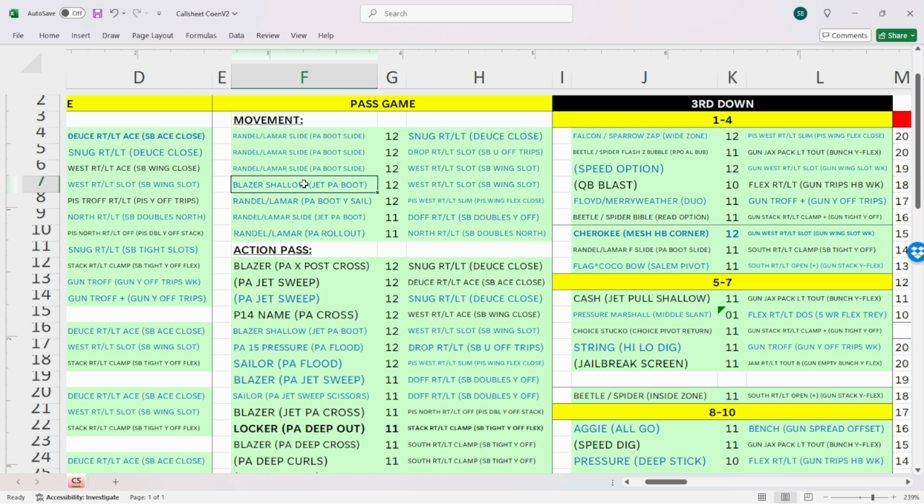This one here is a kind of a unique play. Blazer, shallow, out of West slot formation. We'll talk about that on the field. This one here is a sail concept mixed in there. So if you use it out of 2x2, you can add in other concepts if you want. But I'm going to call this just Randall Lamar for now. I might have to put something in there. Trying to think what's a normal one.